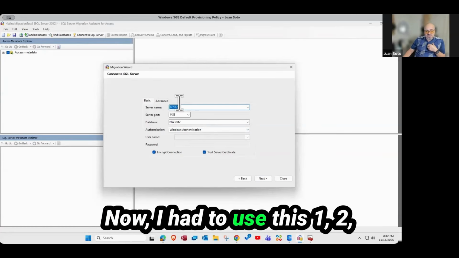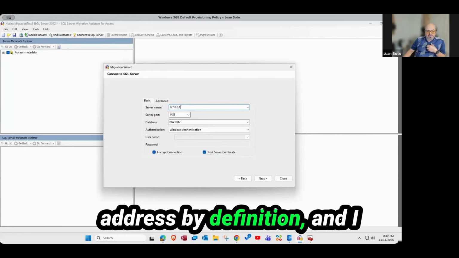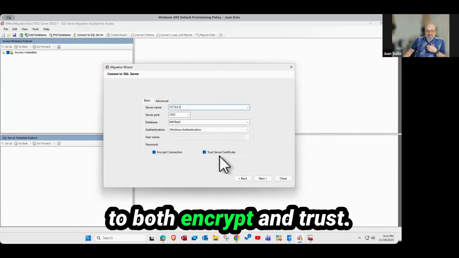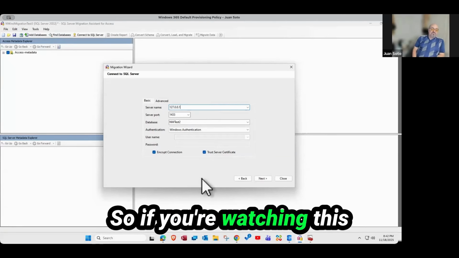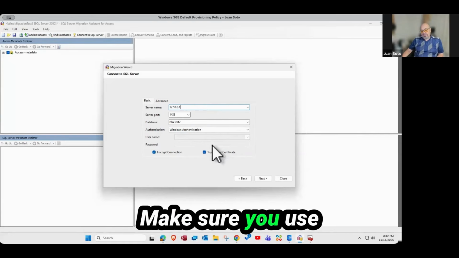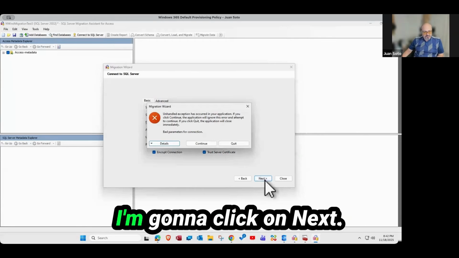Now I had to use this 127.0.0.1, which is a local IP address by definition. And I put the port 1433, and I had to both encrypt and trust. So I had to do this here. So if you're watching this video after the fact, I would encourage you to pause it. Make sure you use these same settings when you connect to your local SQL Server. I'm going to click on Next.